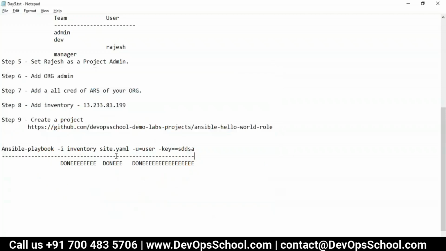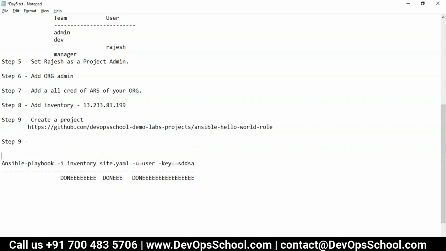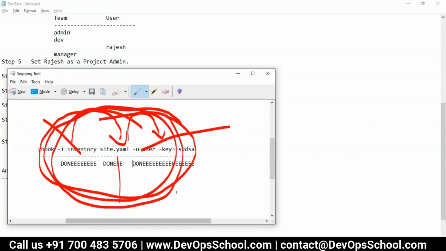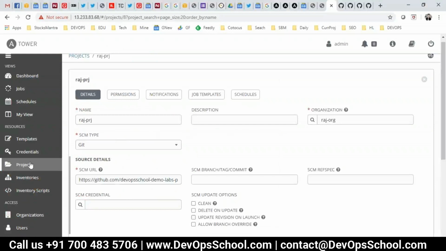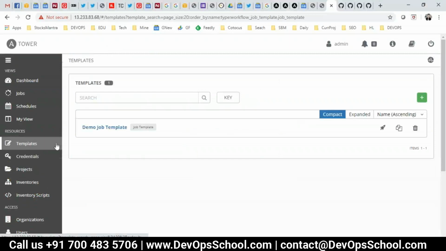Yeah, this is called a template. That's the last step, guys. So this is the end of this. This is called a template. Create a template, that's all. Now go to this. Here you see Templates. And here, Job Template. Create a job template.